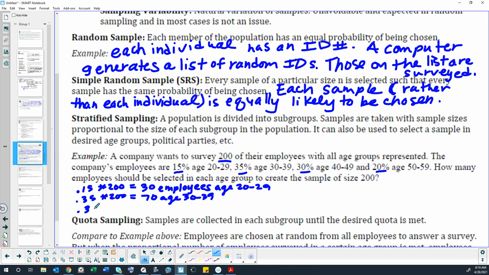And then 0.3 times 200 would be 60. Do you see how I'm getting these numbers by multiplying these out? Age 40 to 49. And then the last group would be 0.2 times 200.